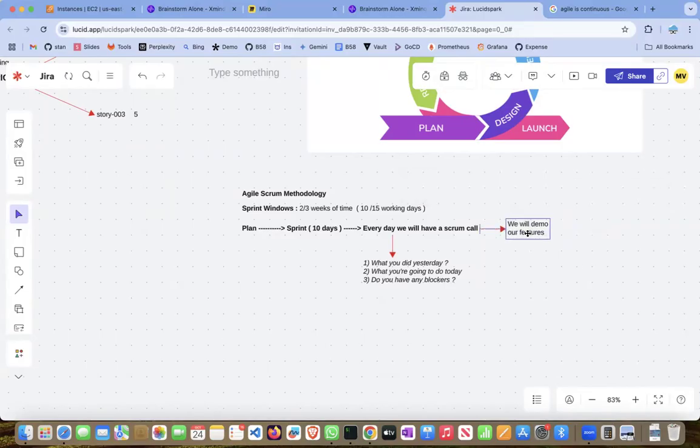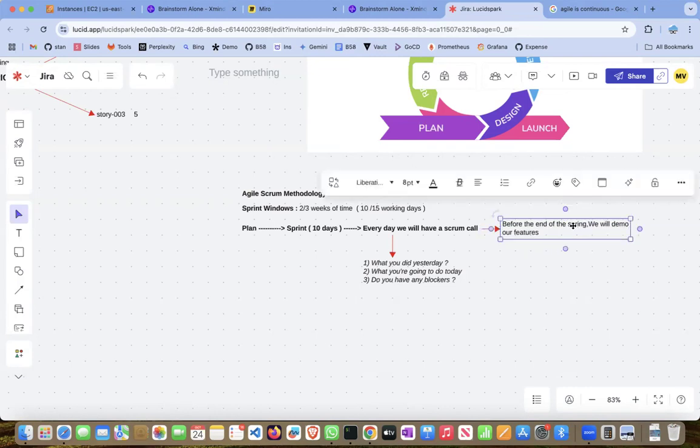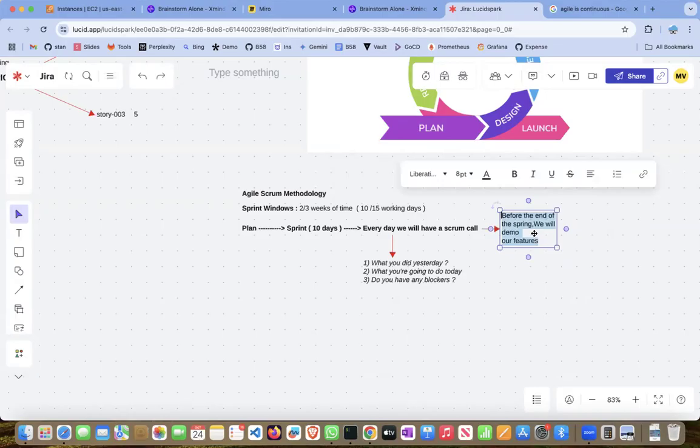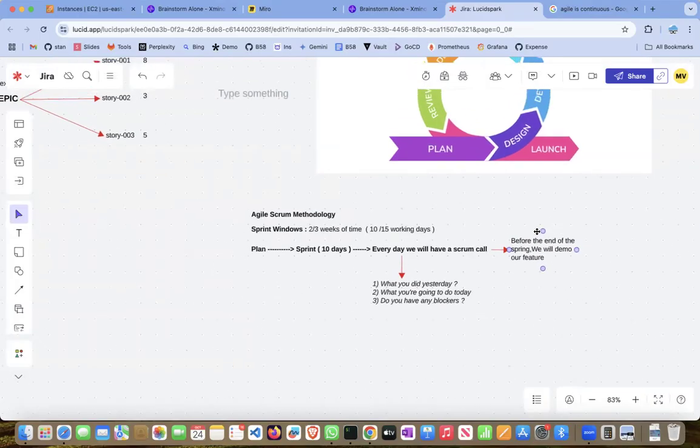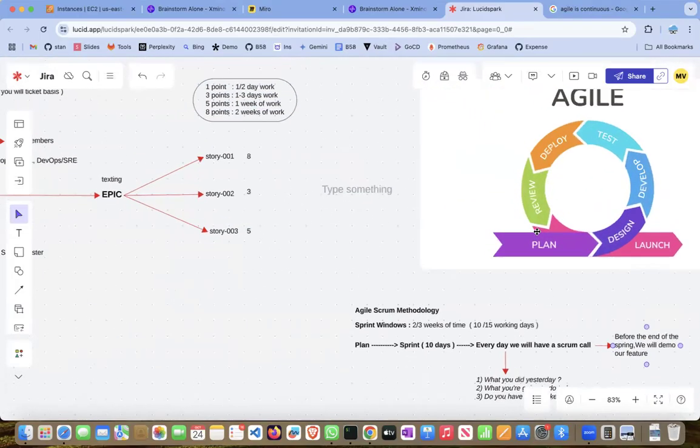Whatever features the team has developed, they have to demo them at the end of the sprint, on the 10th day, typically on the last day before the end of the sprint. We'll demo our features to the team. Whatever we have developed, we'll review. We'll show the product to the product manager.